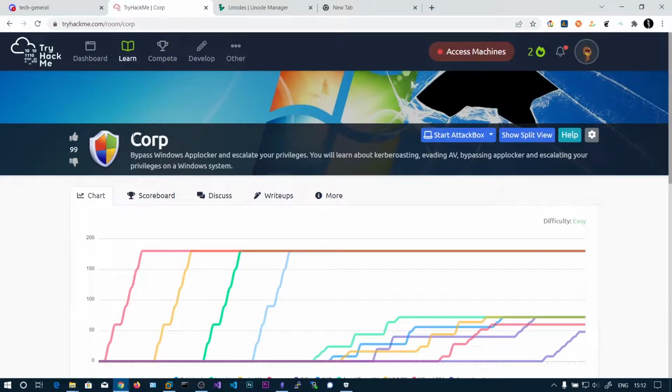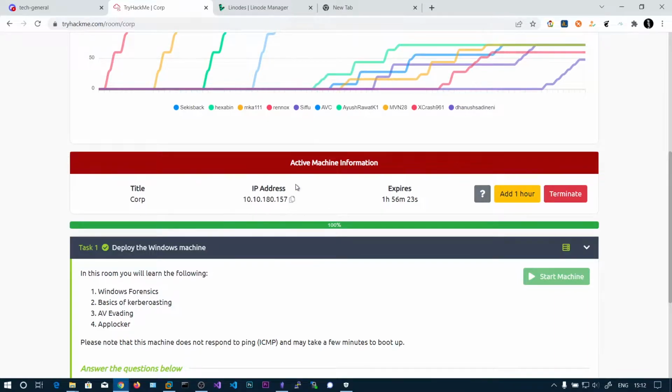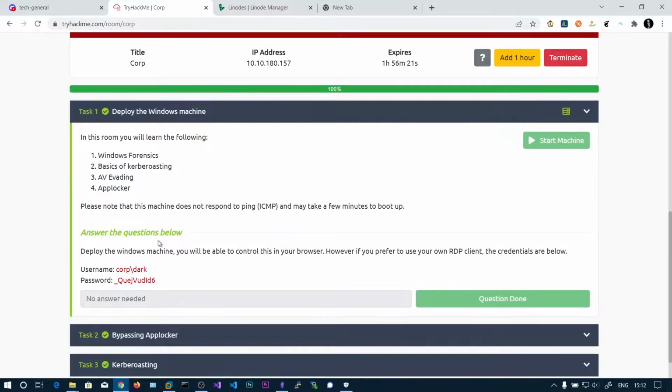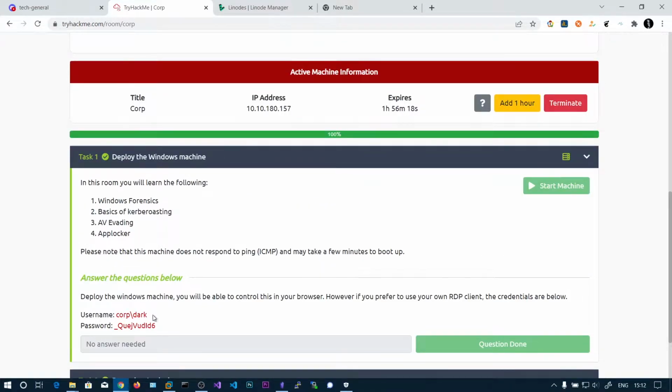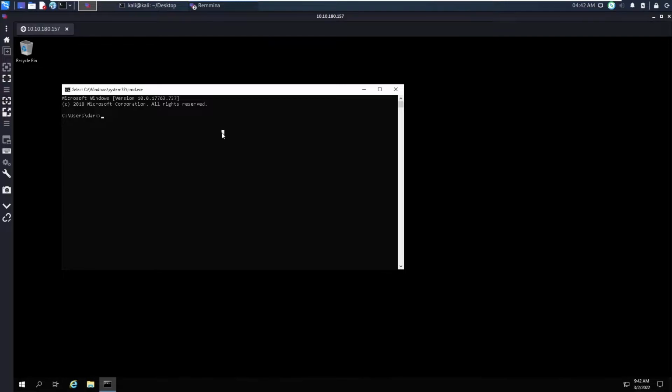Okay, in this video we'll be doing the TryHackMe Corp room, and the IP address is 10.180.157. They have already given the user credentials. You don't need to enumerate anything. The username is dark and the password is this one. Go ahead and log in to that box. I have already logged in to save some time.